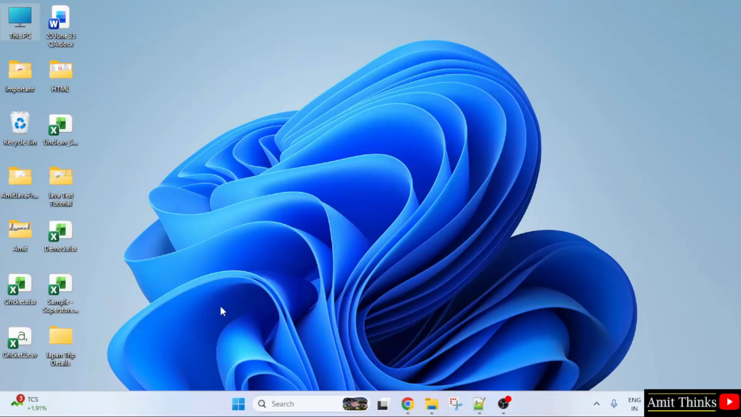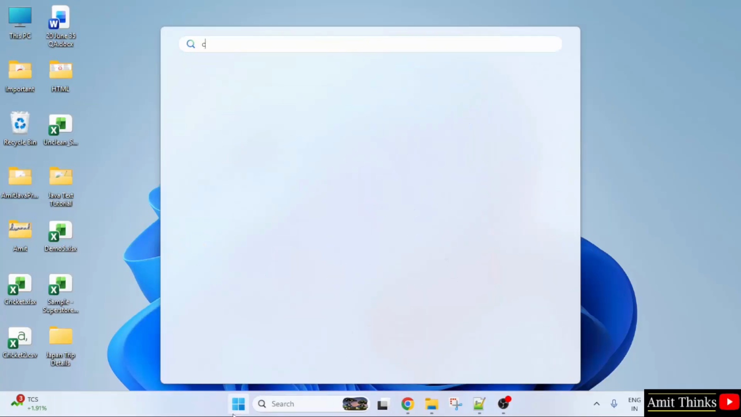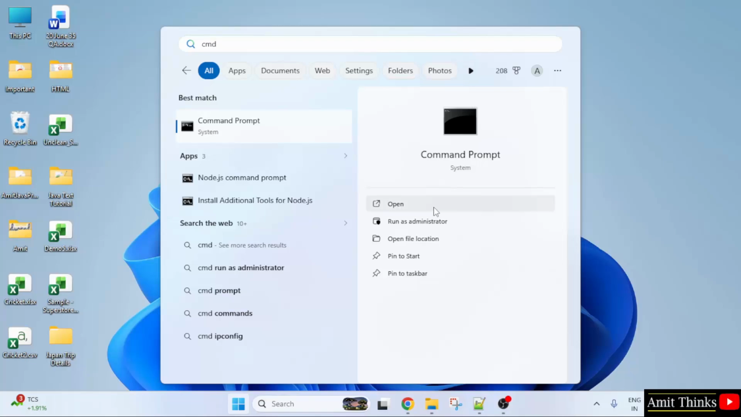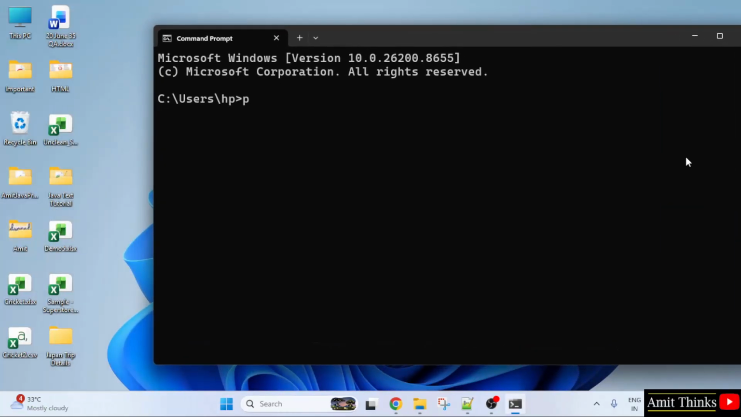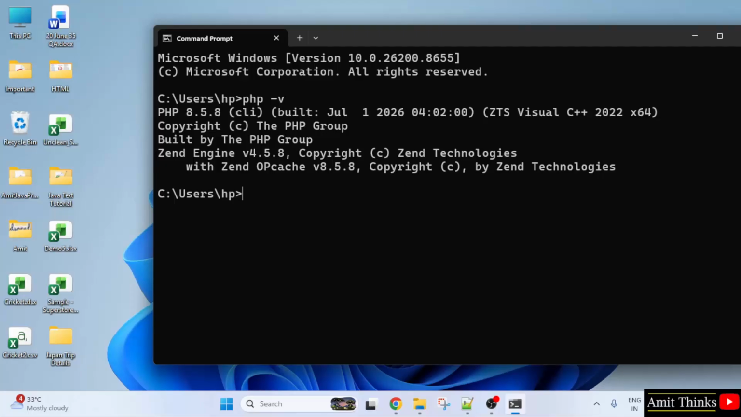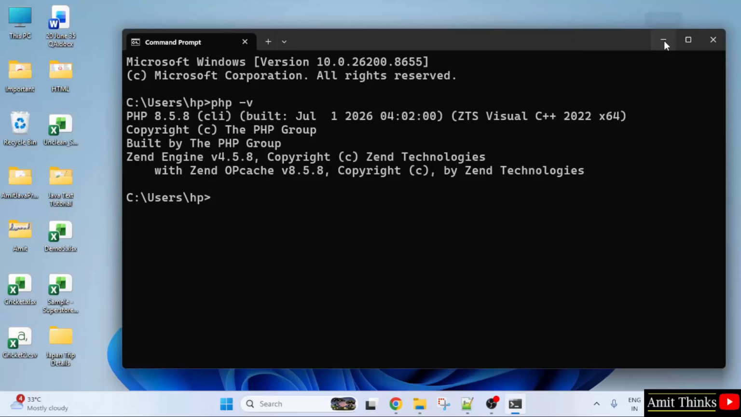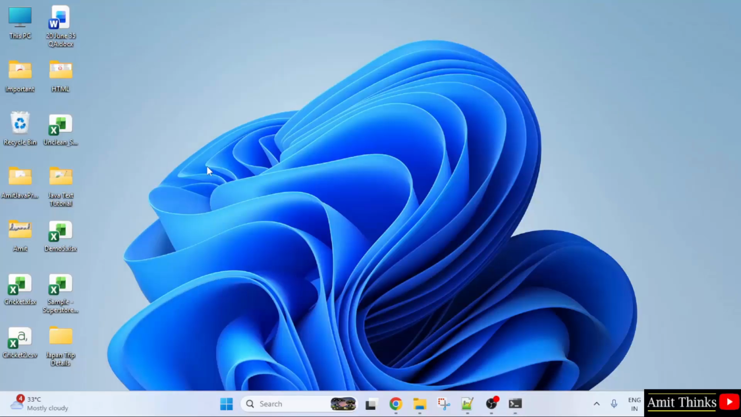Now let us verify the installation. Go to start, type cmd. Click open. Type php -v and hit enter. If the following is visible, that means we successfully installed PHP. Now let us minimize this and run our first PHP program.